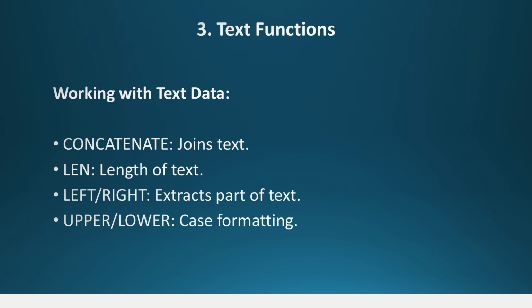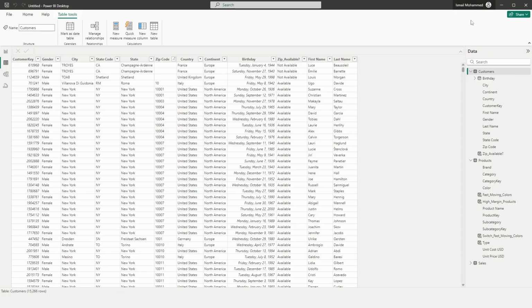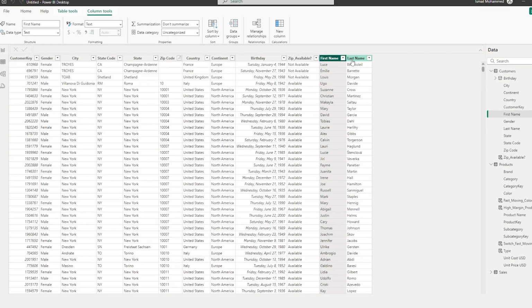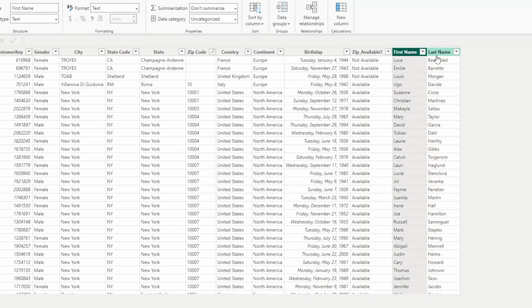Now the text functions basically let you concatenate values, you can use the length function to identify the length of the text, you can extract part of the text, or you can convert your text into uppercase or lowercase. Let's take a look at an example of these. In my customers table, I have two columns here called first name and last name.